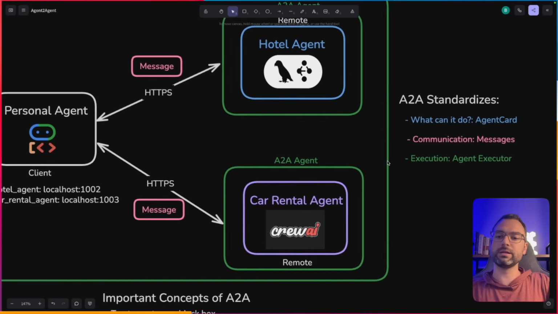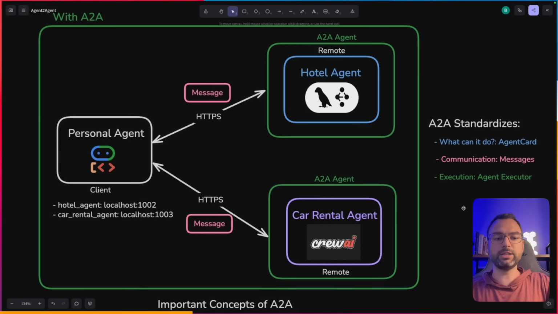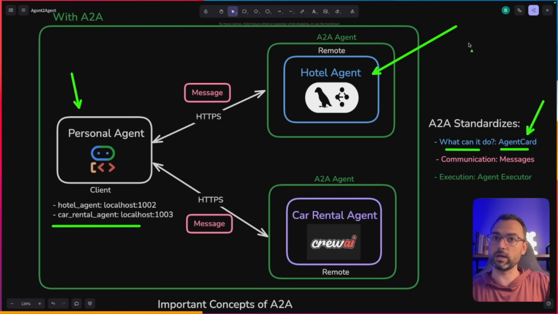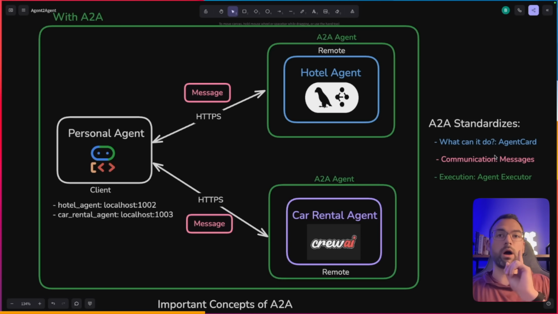All right, so back to our example. So far, we've understood A2A can help us standardize what agents can do. So whenever our personal assistant agent is trying to figure out, hey, I want to book a hotel, it's going to look at both of the agents it's connected to, see what they can do, and then know to direct all booking questions to this agent, hotel booking, and all car rental questions to this agent. So that is option number 1.